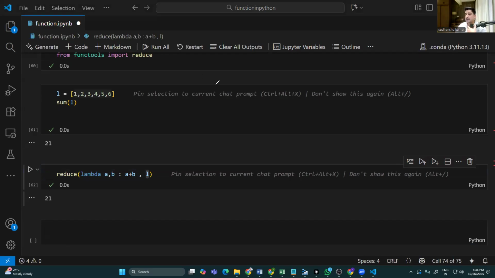How reduce is working internally. So we have data 1, 2, 3, 4, 5, 6. The function that I have written takes two inputs at a time, only two, right? So in the first iteration, A is equal to 1 and B is equal to 2 by default. And do what? A plus B. So 1 plus 2, 3.